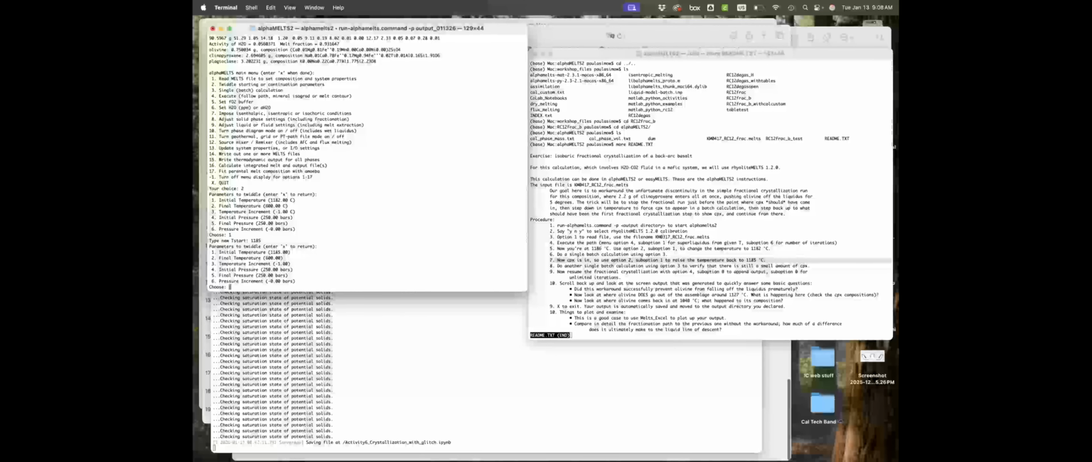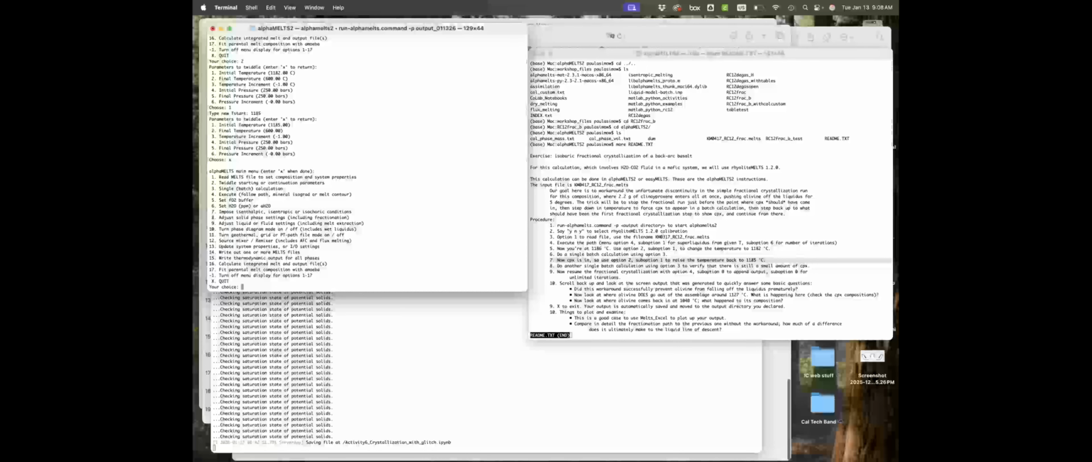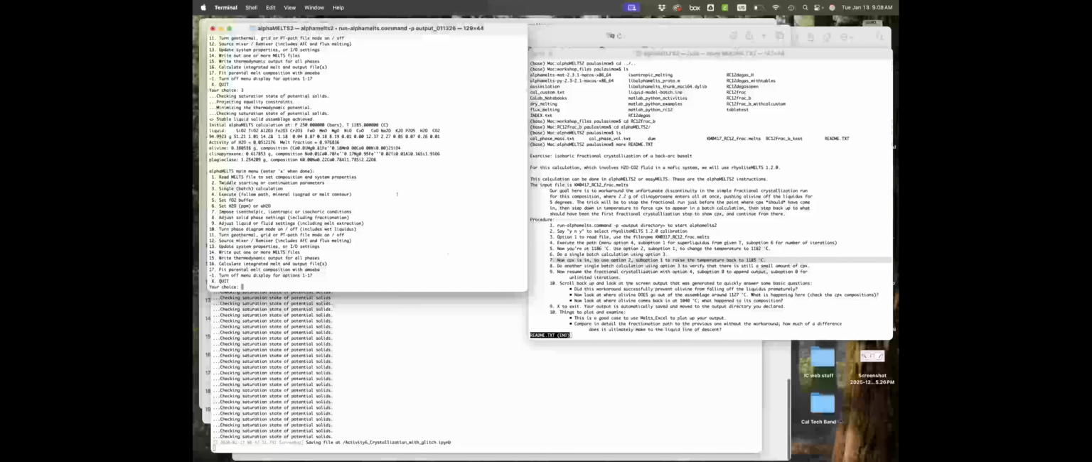So I change to 1185 and exit this submenu. I can do a single batch calculation now with option 3, just to check that it worked. And I can see that I found a state now at 1185 that has the right amount of CPX. 0.6 grams per step is about what we expect to get for a 1 degree calculation.